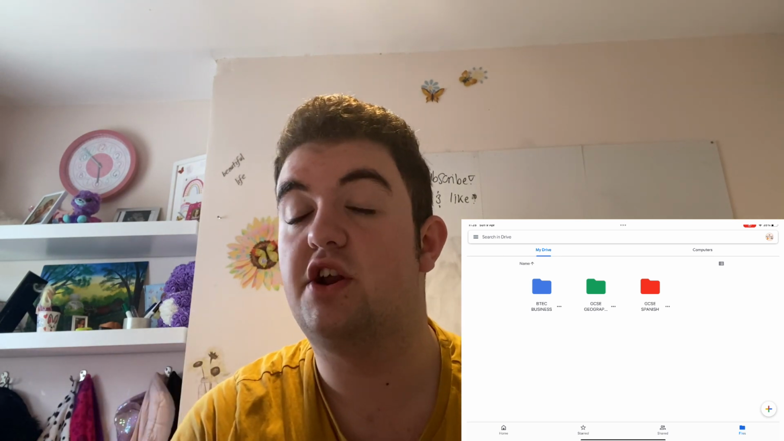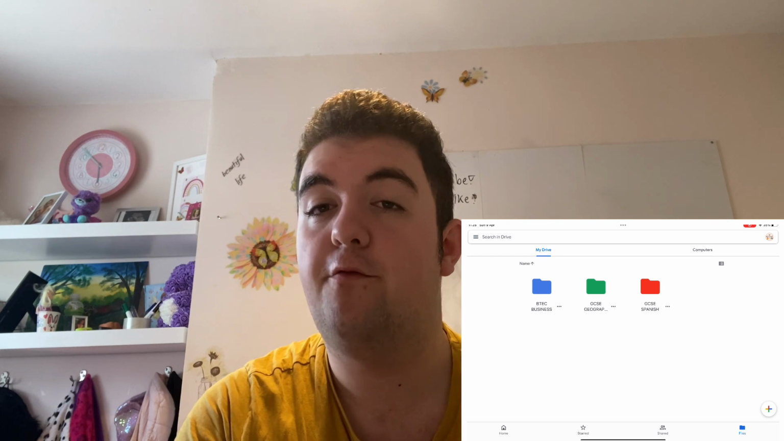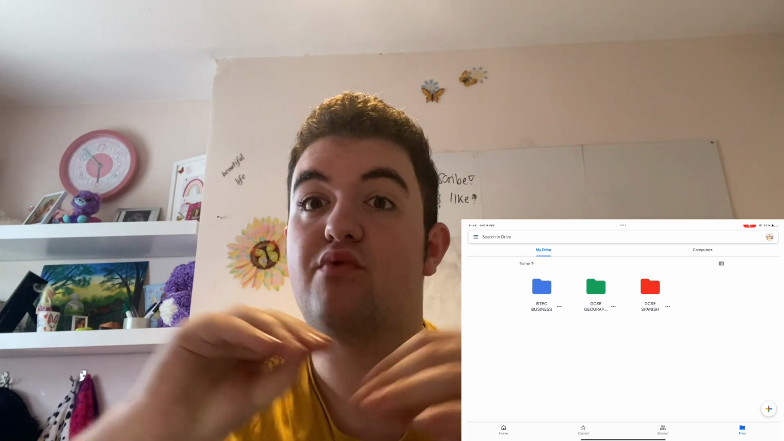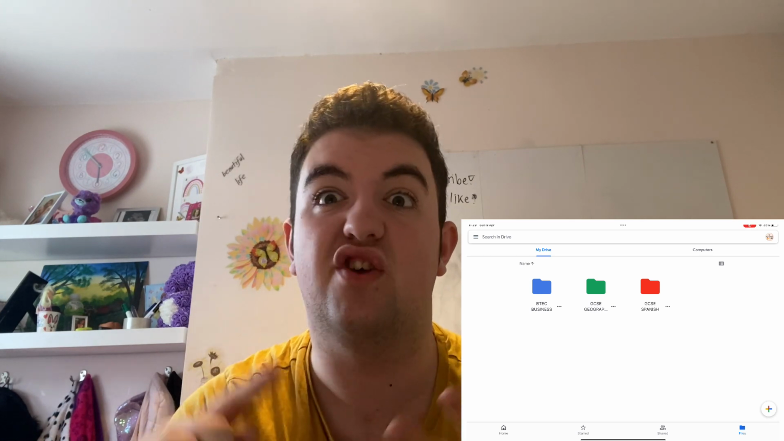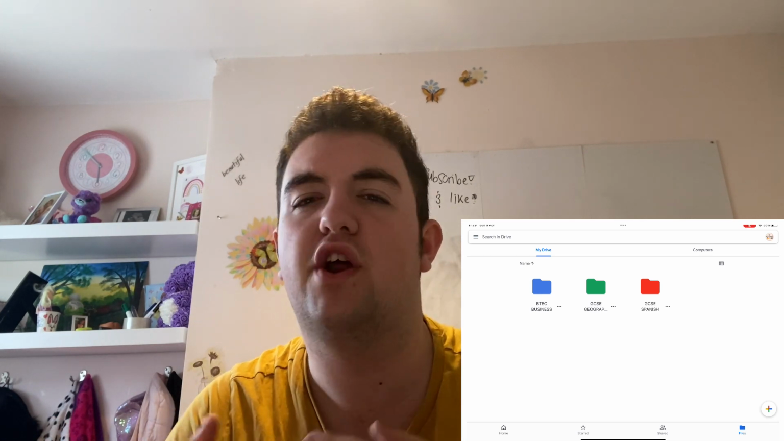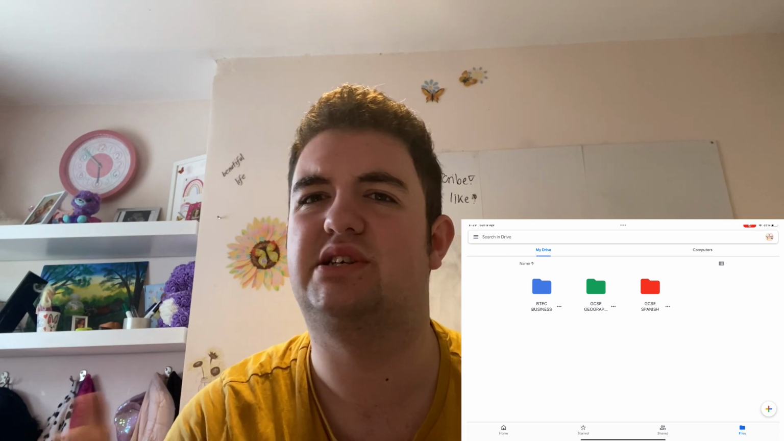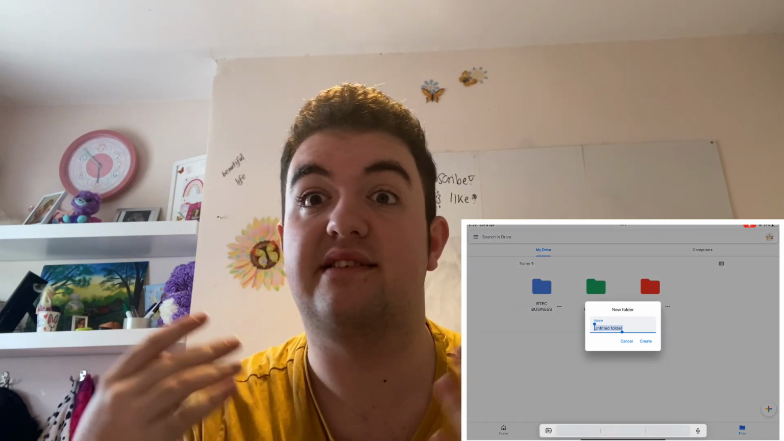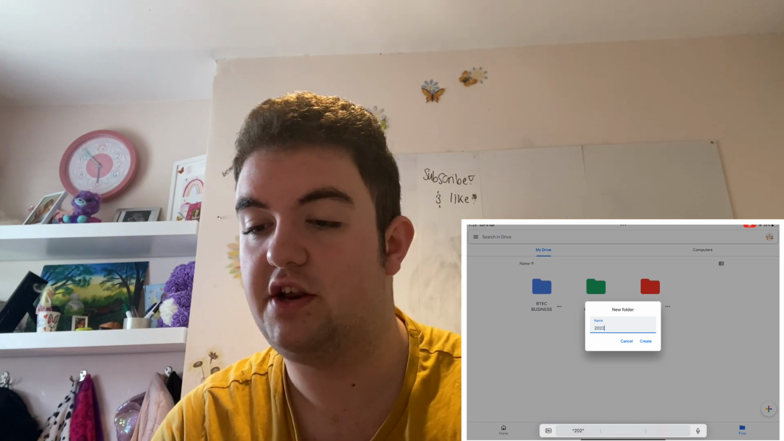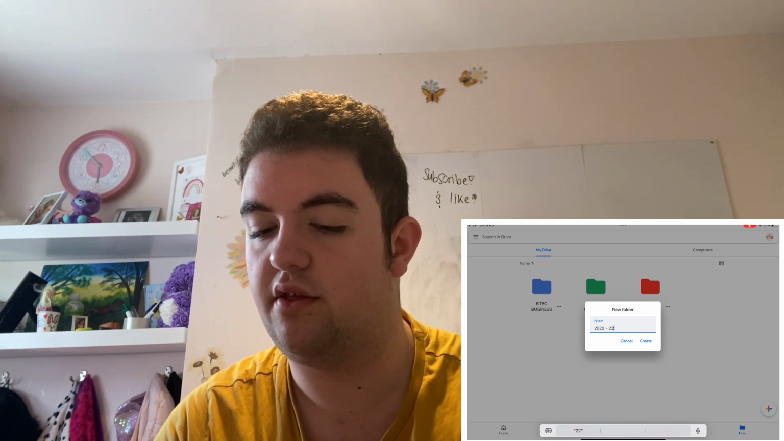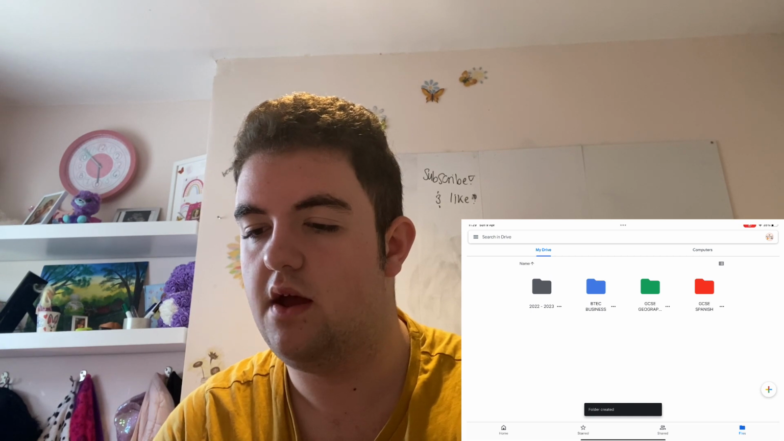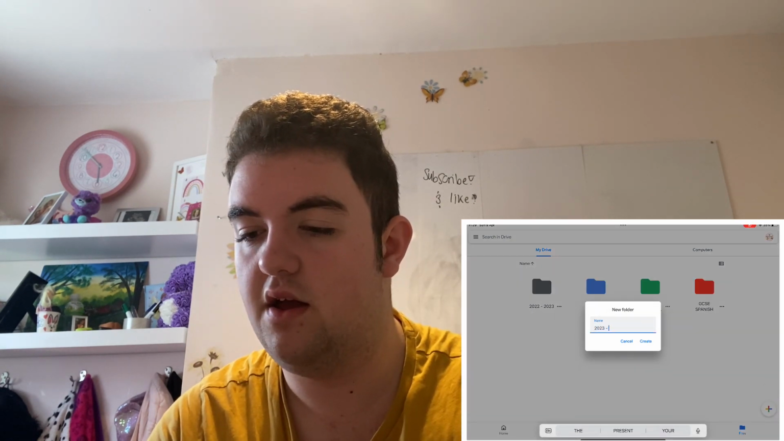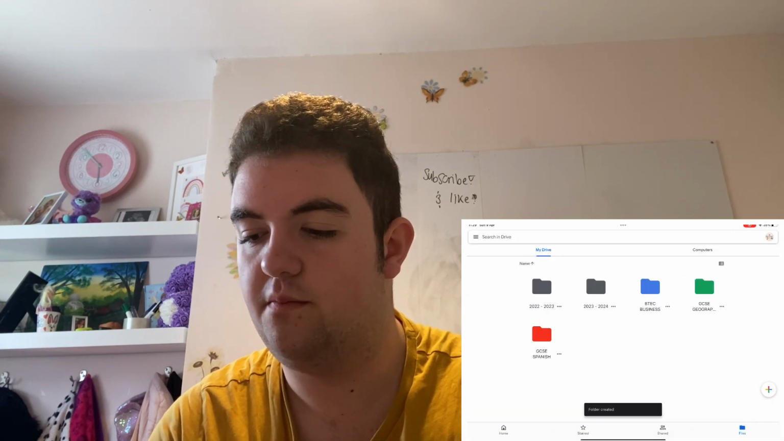Then what I'm going to do is create a separate folder for my 2 GCSE years, okay? Because obviously GCSEs are spread out throughout year 10 and year 11, or for me anyway. You might want to create 3, depending, because I know some schools start GCSEs in year 9. So let's say I started GCSEs this year, I'm going to create 2022 to 2023. And I'm going to create another folder that's 2023 to 2024.